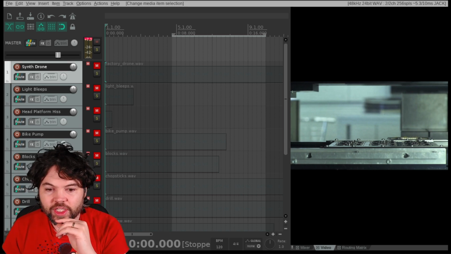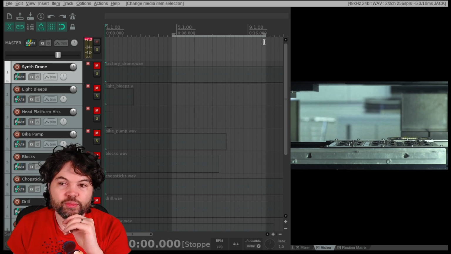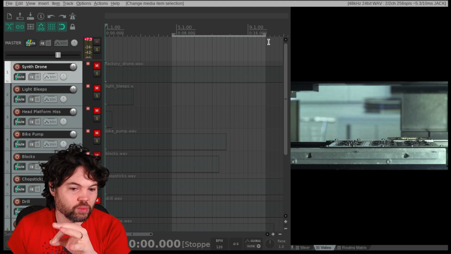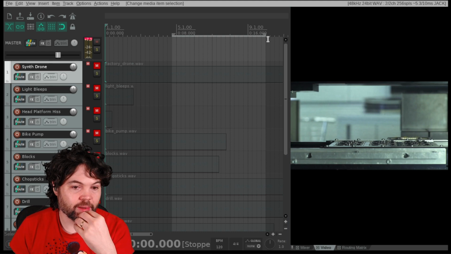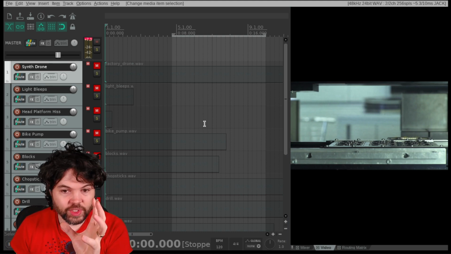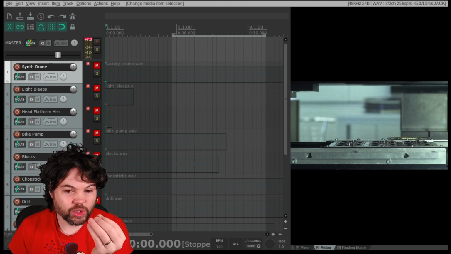So let's start this playing from the beginning. You'll notice I have a loop region marked. This is the region where I intend to actually place the audio for today, but we're going to have to decide which audio to use.